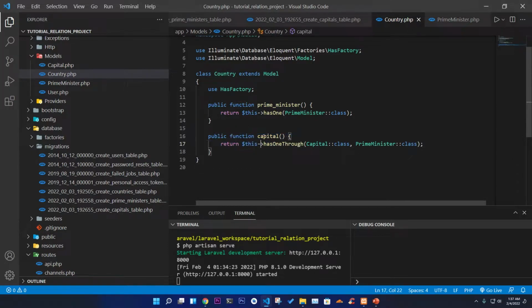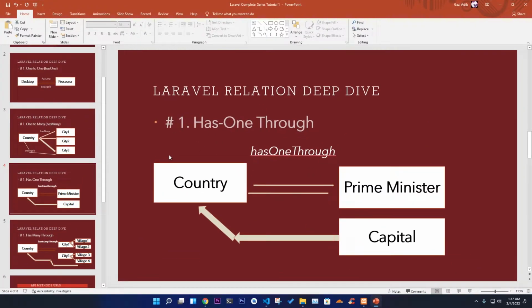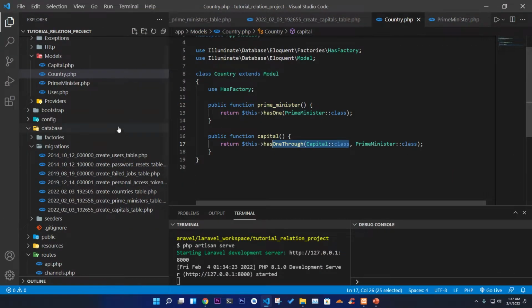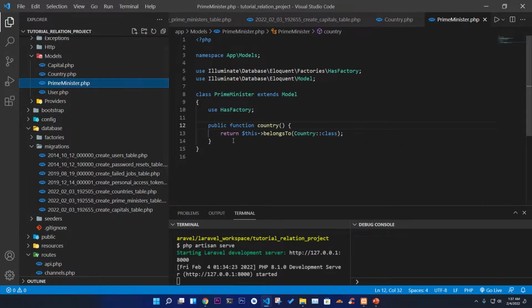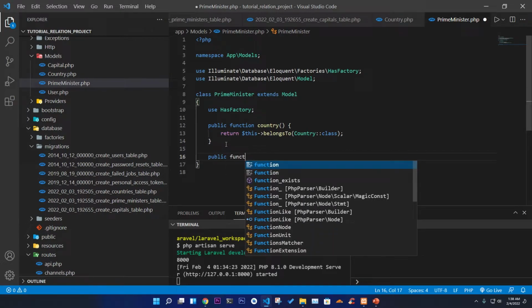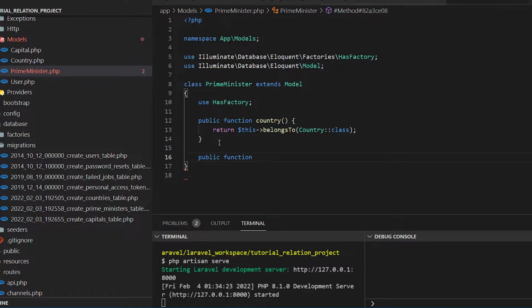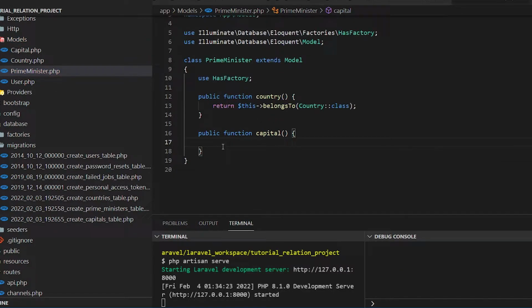This means that this country class has one connection with the capital. As you can see, the country has one connection with the capital, because in the previous step we already connected country with prime minister. Now we can easily connect the country with the capital. Prime minister is also connected with the capital, so we need to keep track of this. The prime minister also keeps track of the capital, so we need to build that connection: public function, and we need to write capital, so that we can connect it very simply.